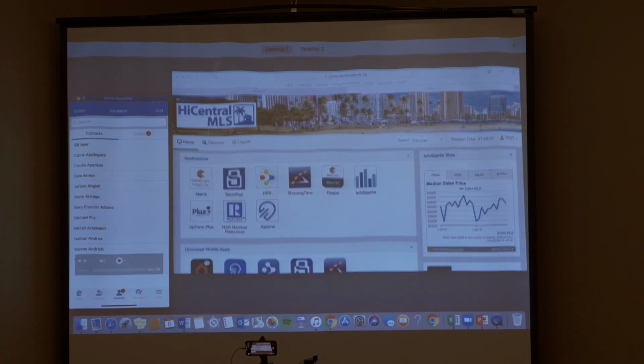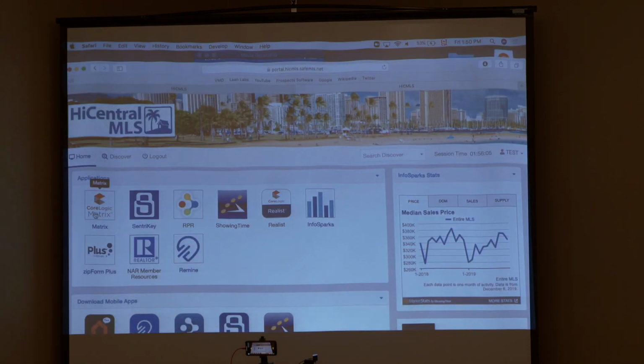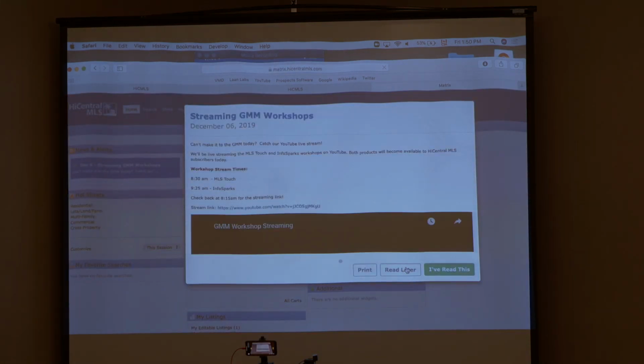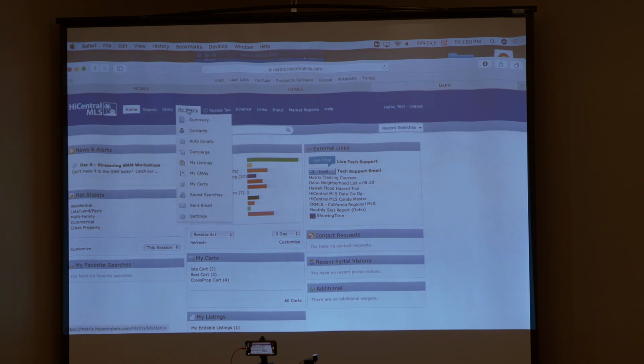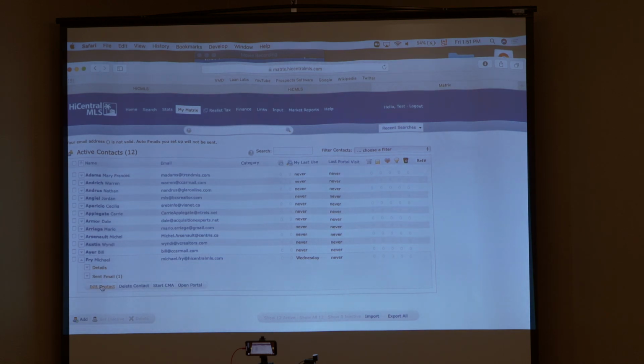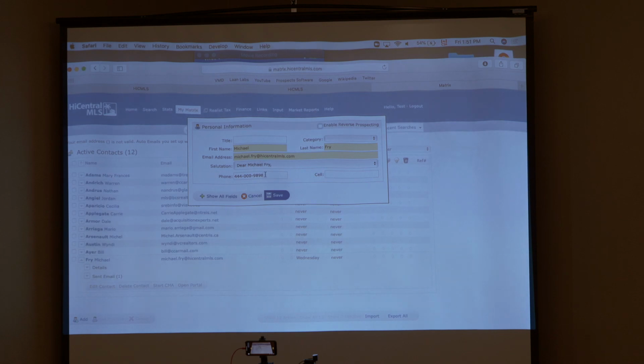So I'm going to go into Matrix. I'll click on My Matrix, Contacts, and see they're all there, live. So if I go here and I go into Michael Fry's detail, I'm going to click on Edit Contact. Okay? So bear with me here. I'm clicking on Edit Contact. I'm going to go and add 000 999 1111 and save.